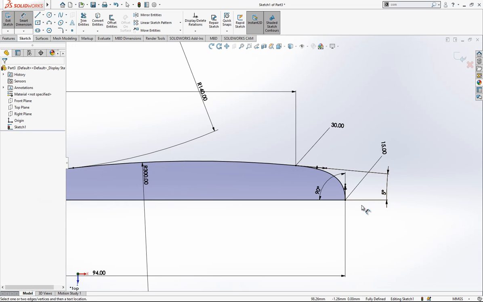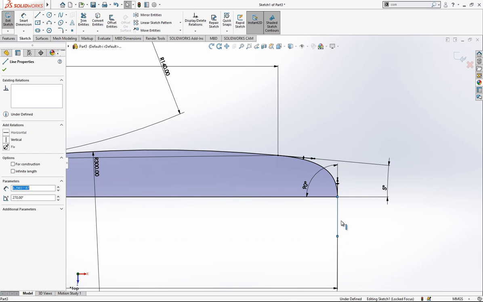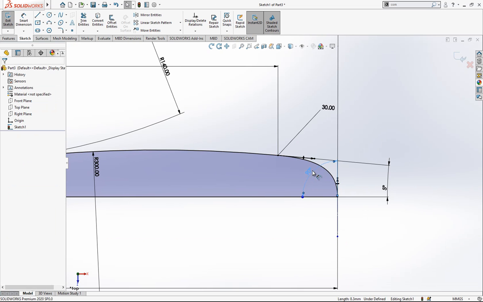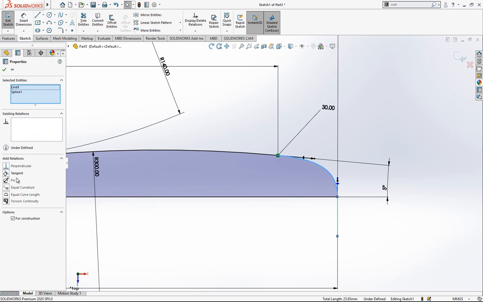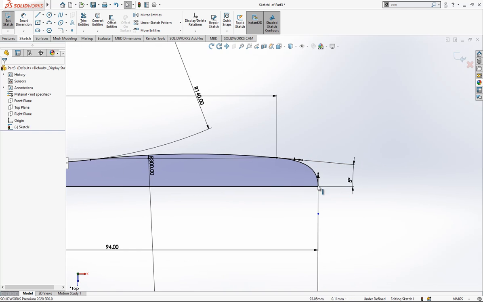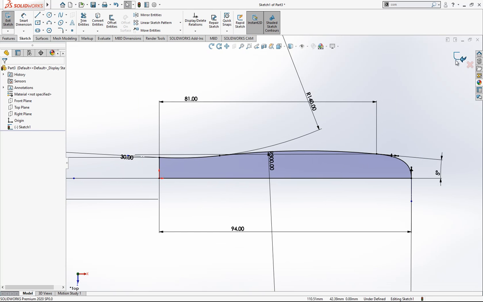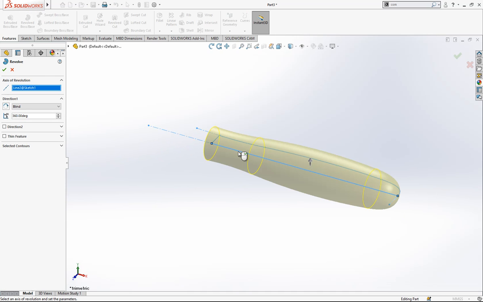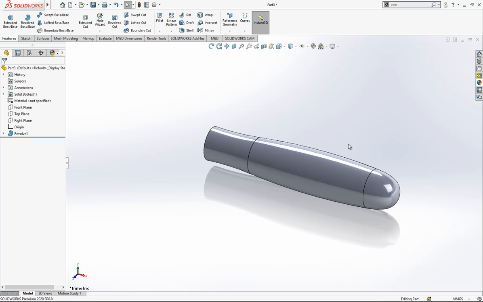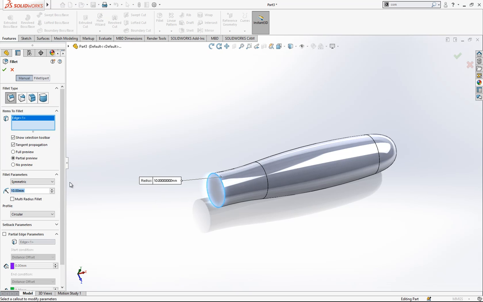If you don't want to give a dimension, then you basically add here one construction line and you say spline, you become tangent here, then you have 90 degree. Depending on modeling and my mood, sometimes I'm using both, but they are the same. And we make a revolve. It is looking nice. Let's put here one radius.